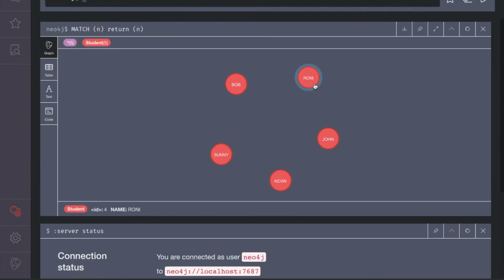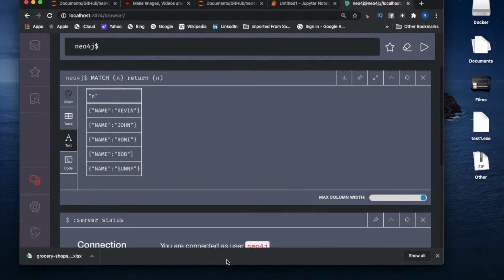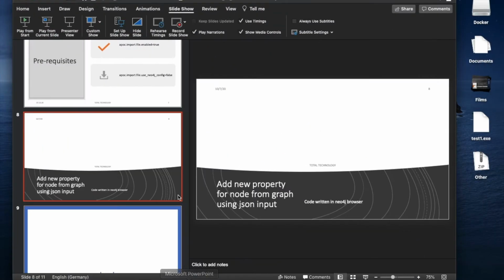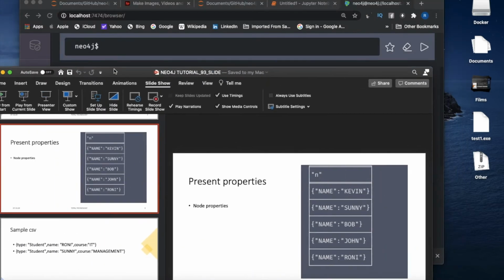Yes, Bob, Ronnie, John, Kevin, Sunny. So we'll check one by one whether we have any additional property sets or not. If you click on this, see name Kevin, name Ronnie, John, Bob, Sunny. So let me minimize this and open this. If you see, that is the expected thing actually.